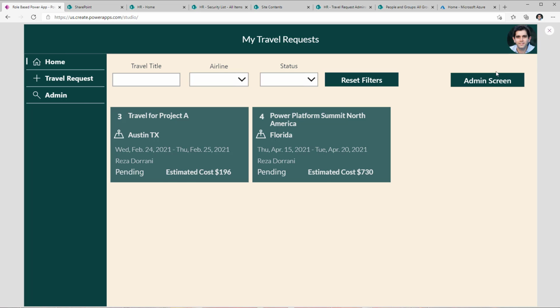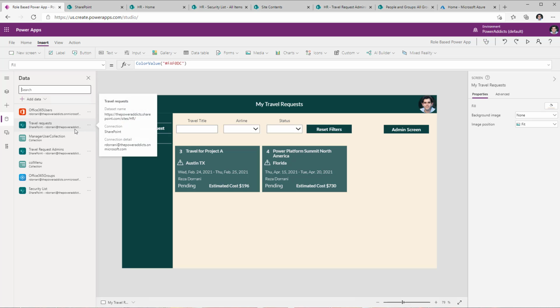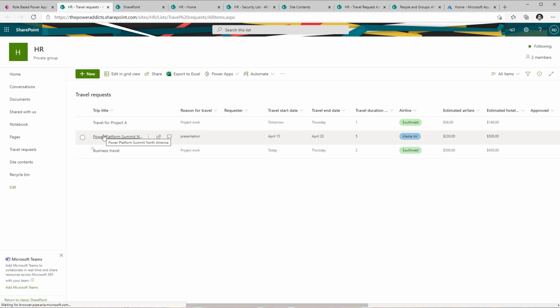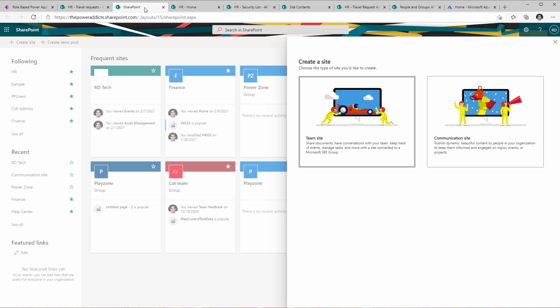Now the data source in question here is a SharePoint list of travel requests. And it's a very simple SharePoint list, and I literally just leveraged the Microsoft list template to create this. Now in SharePoint, whenever we create a site, we have 2 options to create a site. It could either be a team site or it could be a communication site. Now it's very important to understand how the security of both of these sites plays out.